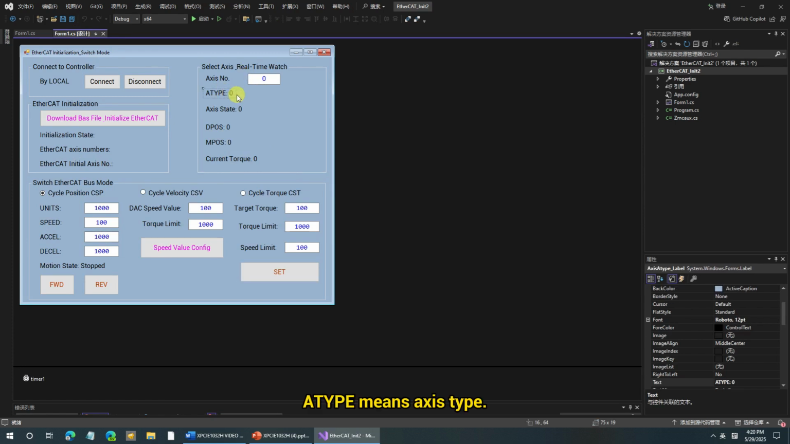A type means axis type. 65 corresponds to CSP mode. 66 corresponds to CSV mode. 67 corresponds to CST mode. DPOS means axis target position. MPOS means axis measurement position.